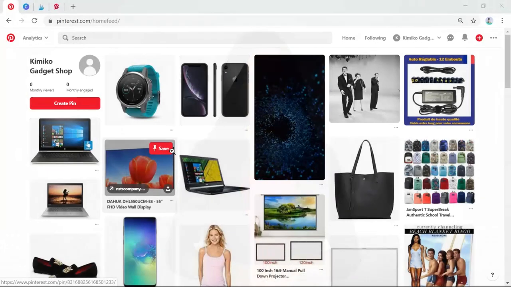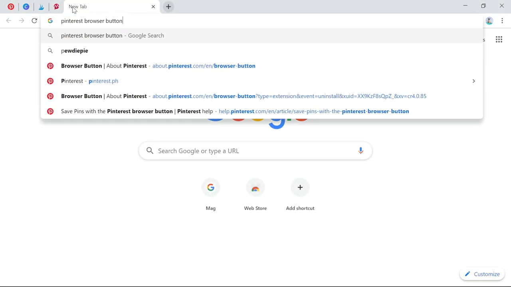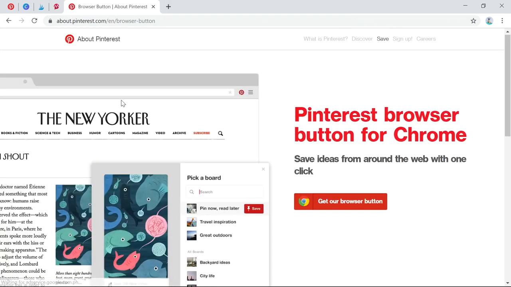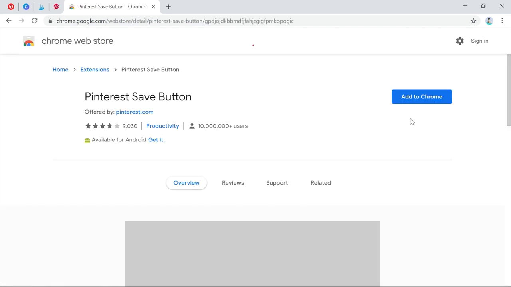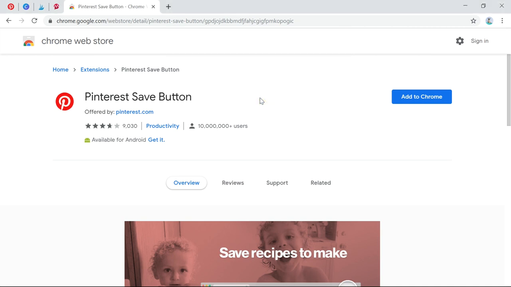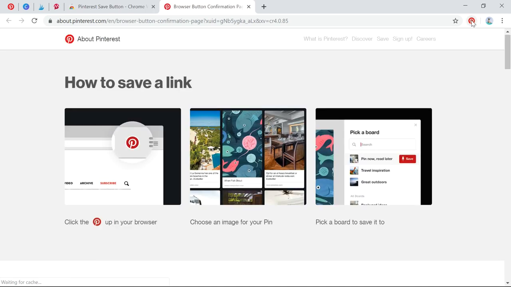Okay guys, let's go over some of the tools you can use for Pinterest marketing. Let's talk about the first one, the Pinterest browser button. Let's get the extension straight from the Pinterest site. Click Get Our Browser button, and then click Add to Chrome, then Add Extension. It will now appear at the upper right corner of your browser screen.